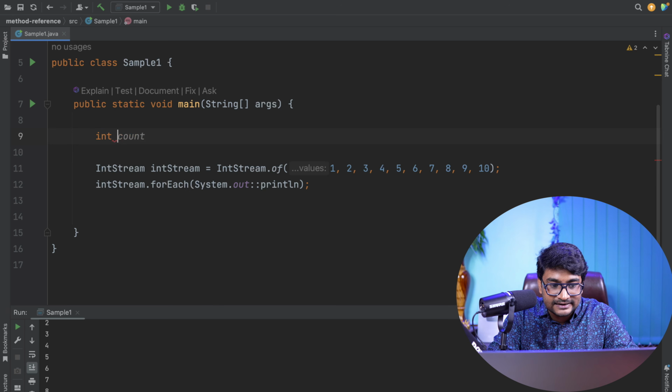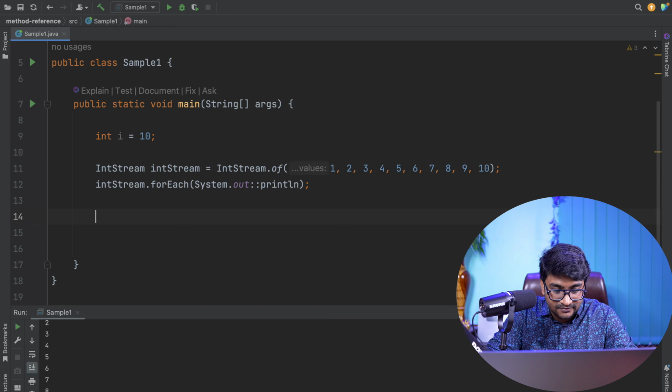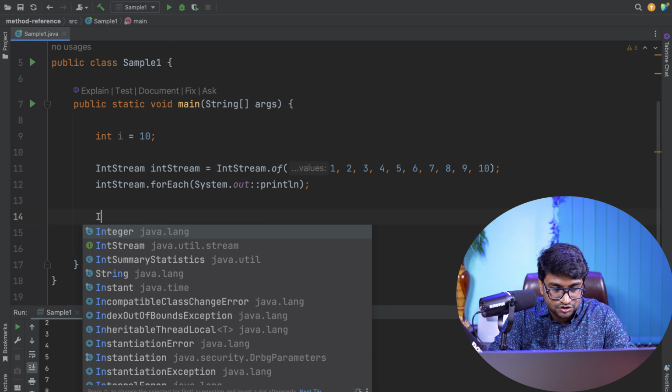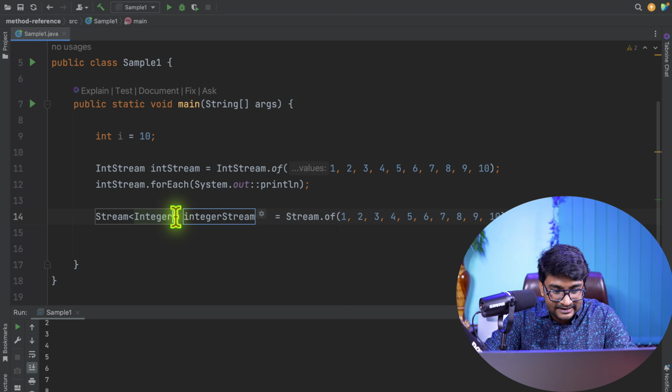Whenever you write int i = 10, whenever you are storing any primitive value, how much memory will it take? Here I'm storing a primitive value. Another line I'm writing over here: Stream.of(1, 2, 3, 7, 8, 9, 10), and Command Option V. This returns you a Stream of Integer. This one returns you an IntStream.